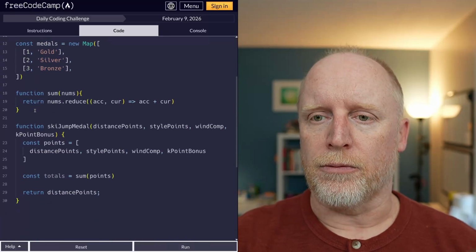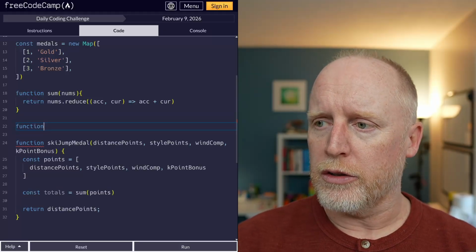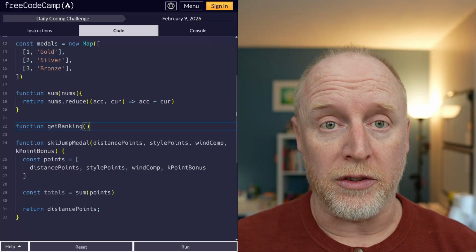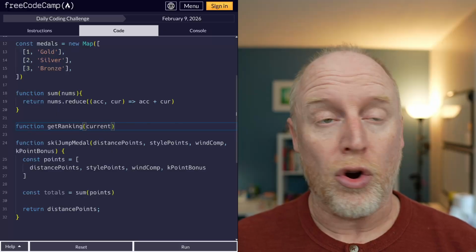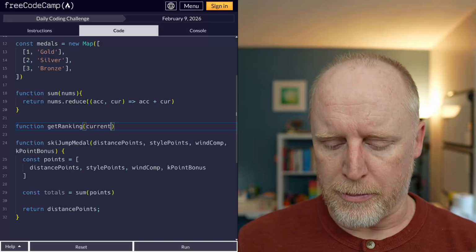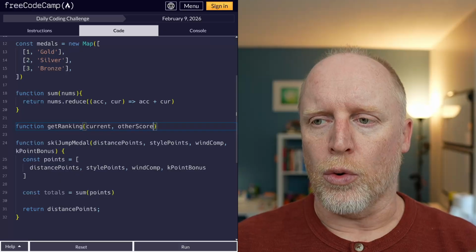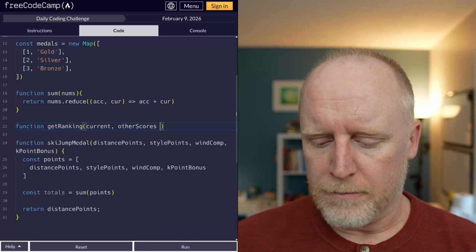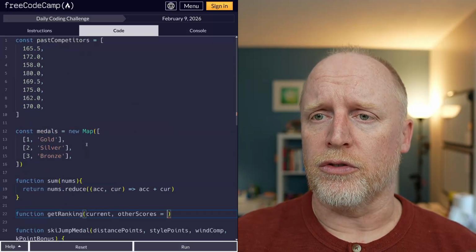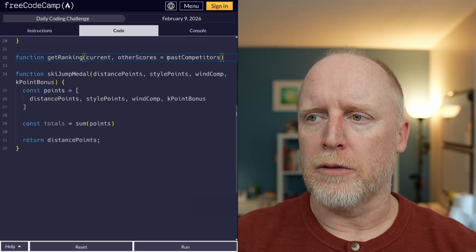Okay. So for that, again, we're going to create a new function. Okay. And this function is going to be called getRanking. Okay. Just like this, we're going to pass in 2 pieces of information. So it's going to be the current competitor, the current competitor's points. Maybe we should call it current points. That might be good, but for today, current is good enough, okay? And of course, the other scores, okay? To save us some time, I'm gonna set this to a default value, okay? So that was, if we scroll way up, it was called past competitors, right here, perfect, okay?